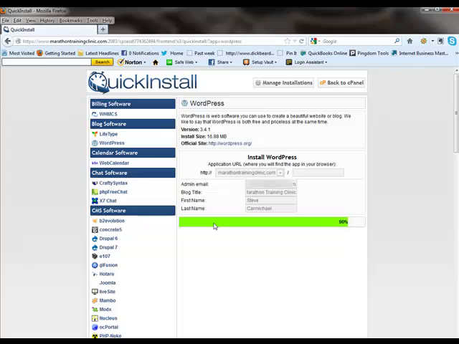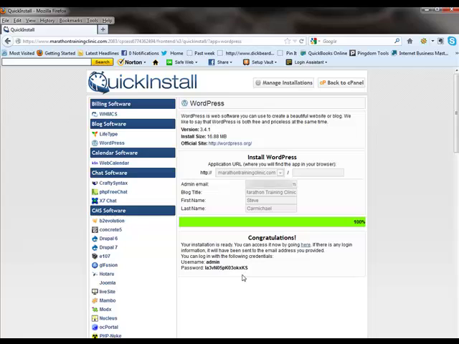and in a couple seconds it'll be installed, and it'll say congratulations. Now this is very important. You'll get an email with this information, but to skip right ahead to the next section, I'm going to copy my password, and I'm going to note that my username is admin, and I need that to log into WordPress itself. But before I do that, I want to pull up the website itself and show you what the public page looks like.